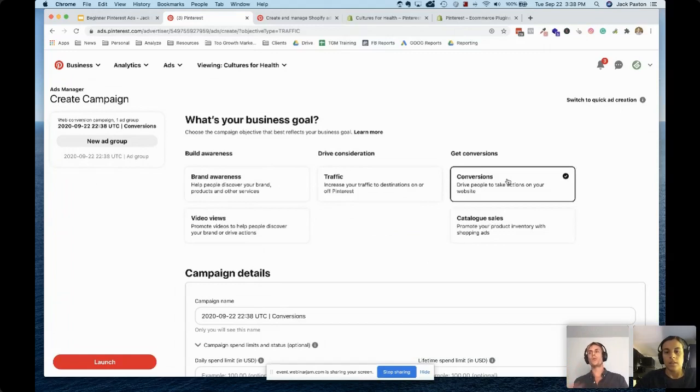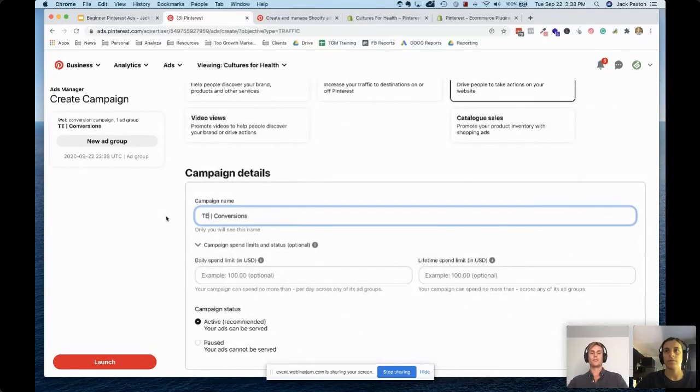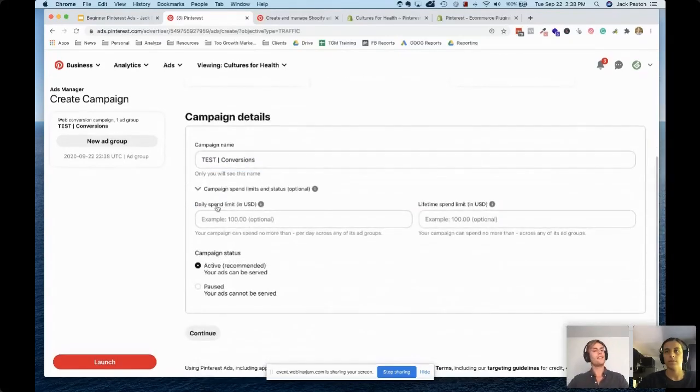So if you want to use audiences or keywords, you're going to want to optimize for conversions. And let's just put in test here. Again, same setup. If you want to set some limits, you can definitely do that.